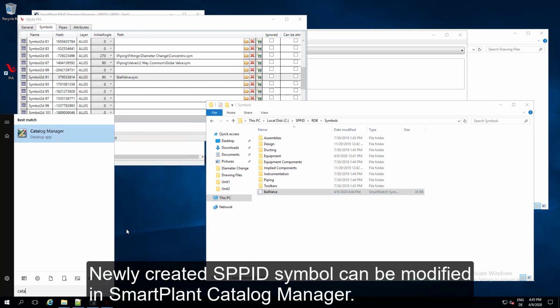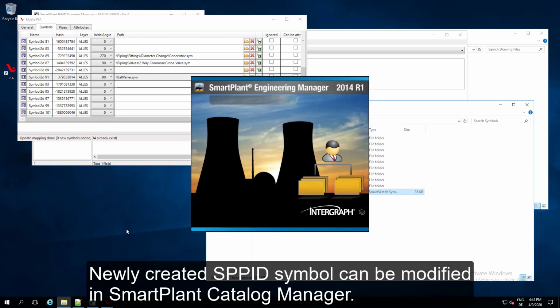Newly created SmartPlant symbol can be modified in SmartPlant Catalog Manager.